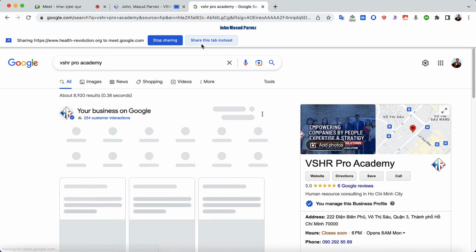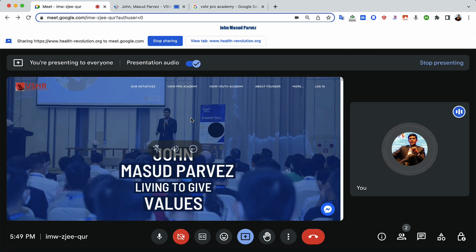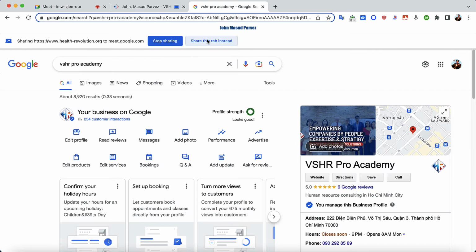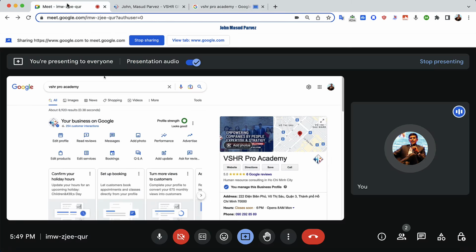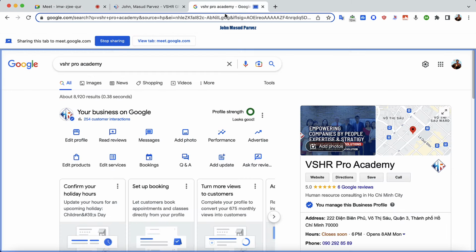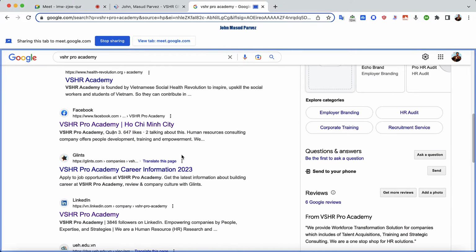So now the biggest part is about what I need to do. I don't even need to switch the tab. The visible part, you need to switch this one. There's a button here, share this tab instead. I hit it and immediately it will share. And now everything I do here will be automatically broadcasted to all people.